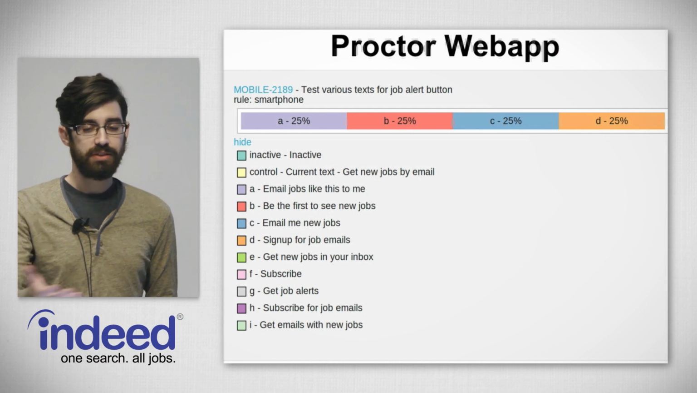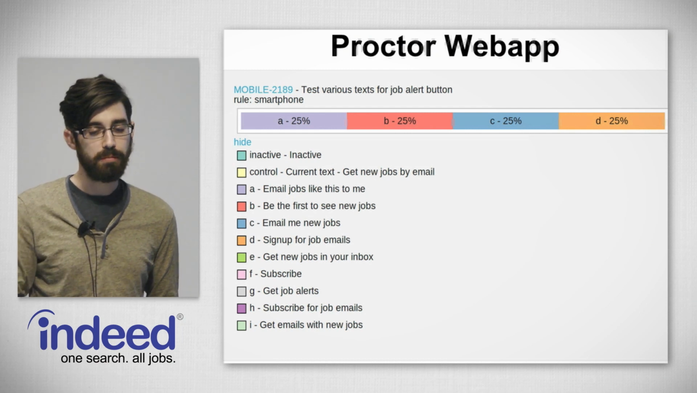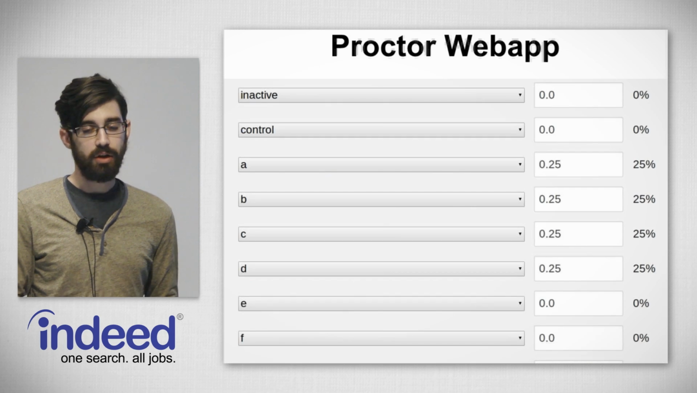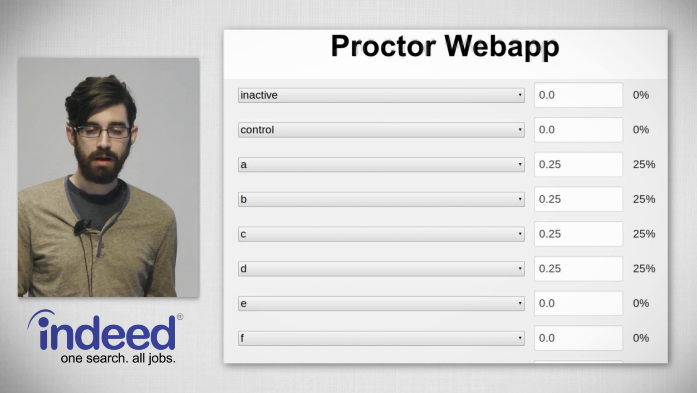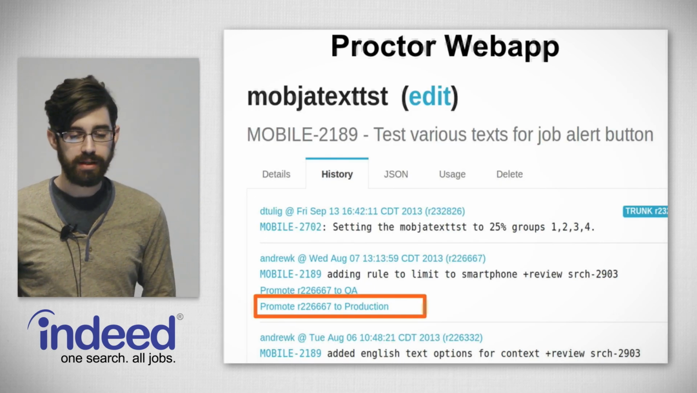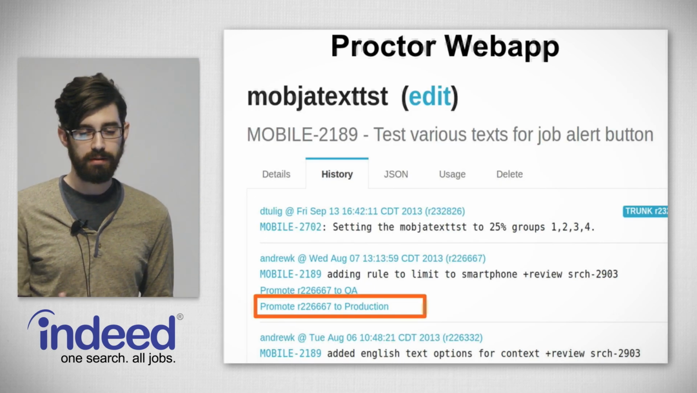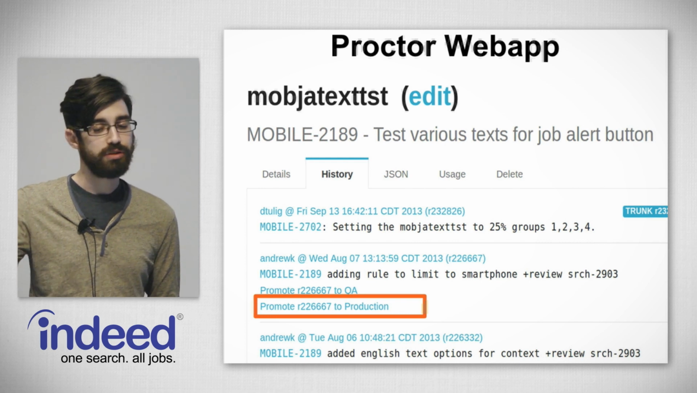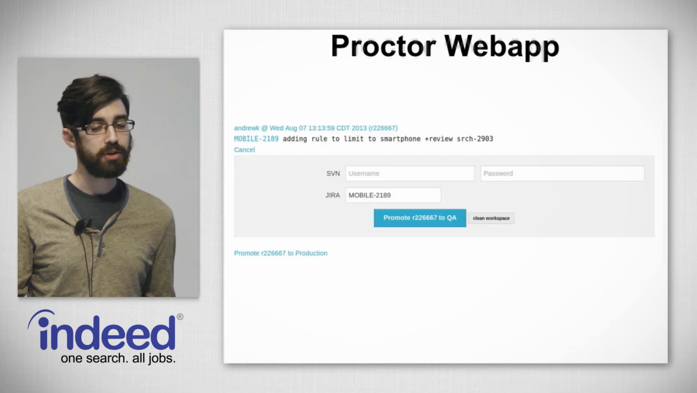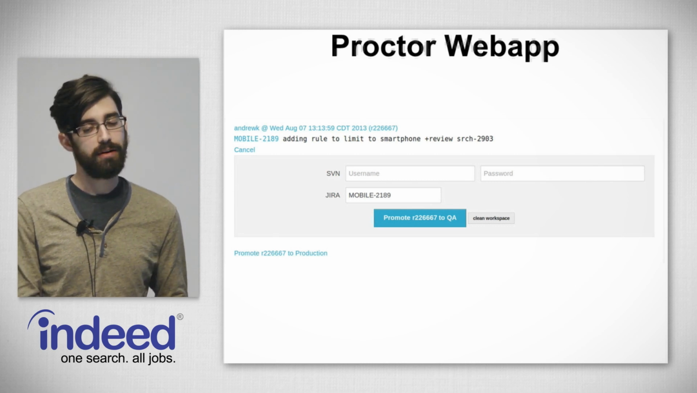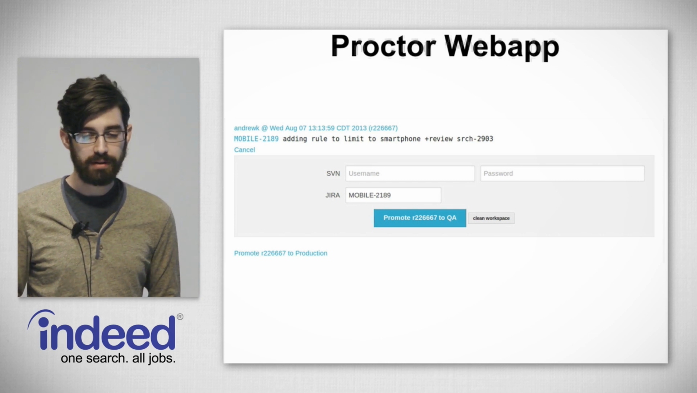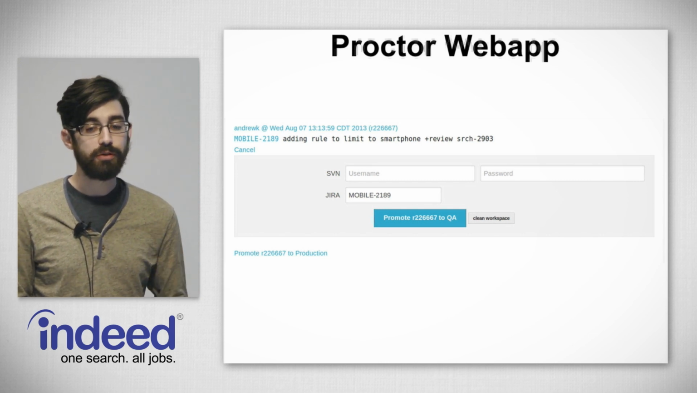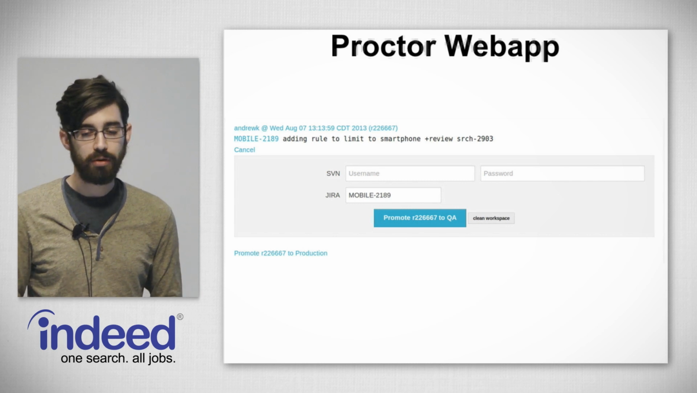Basically, we can see for every test what the test buckets are, what the allocations are, what the behaviors are. We can also make simple adjustments to bucket sizes. And just like Matt said, we can take arbitrary commits, cherry pick them and push them to production. And Proctor Webapp helps us manage the Jira interactions of that. It'll move things through the Jira process, make comments, etc. We're planning on having this open sourced, and so even if you're not using Jira or Subversion, you can implement your own hooks and use it in your own environment.